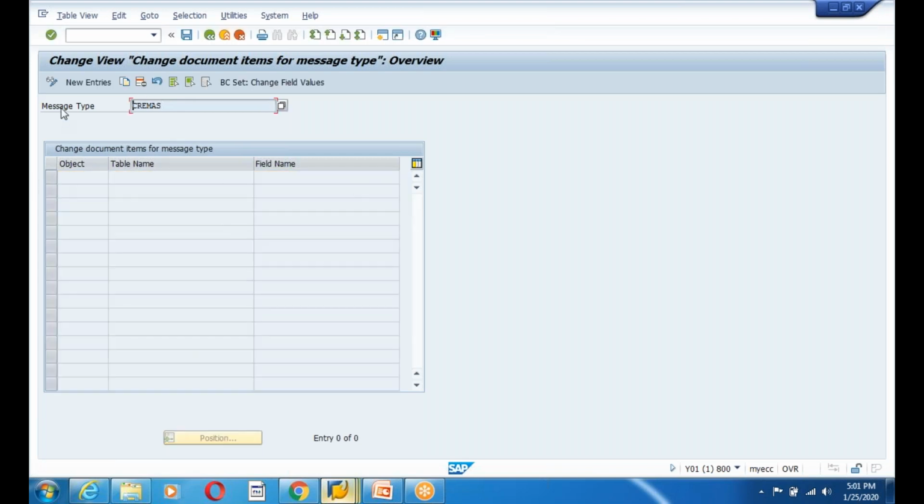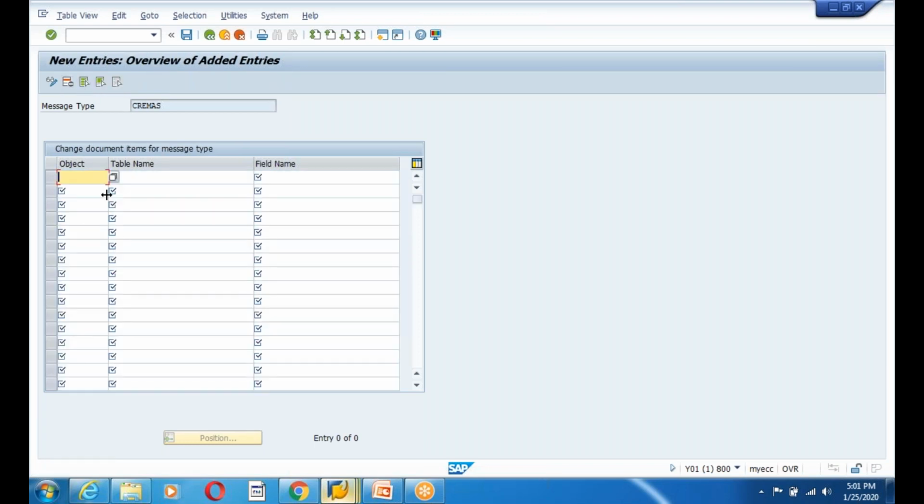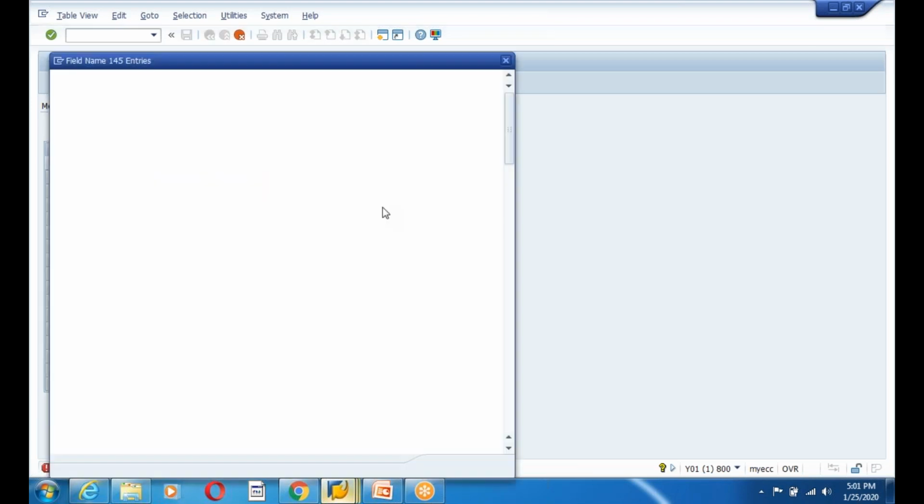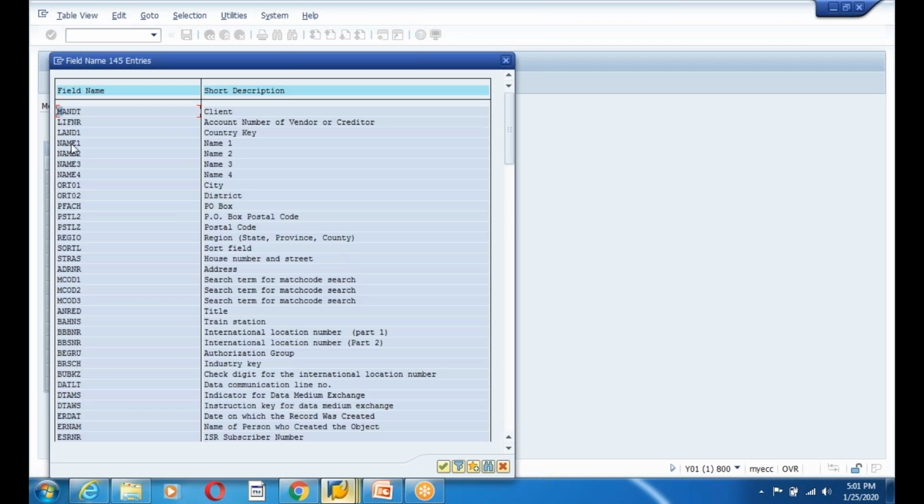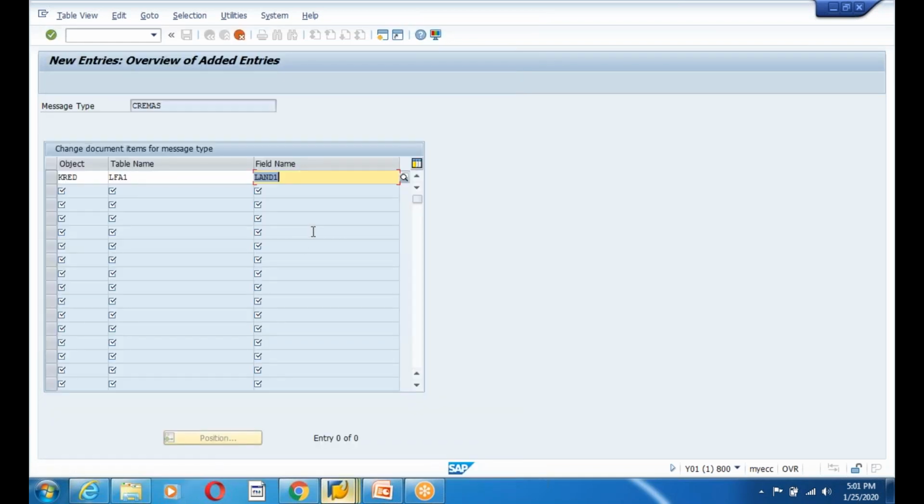Okay, I removed everything. Now I am going to maintain only KRED and table name LFA1 and select some of the field names. Whenever the land one changes, that time only you need to... An entry with this key is marked for deletion.